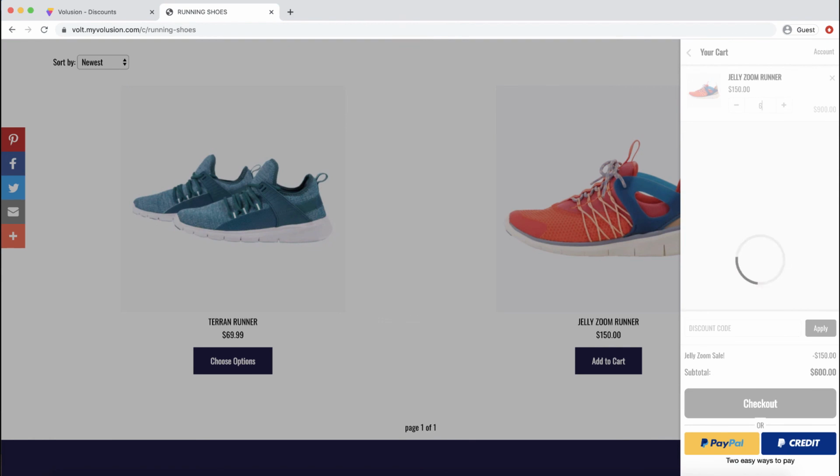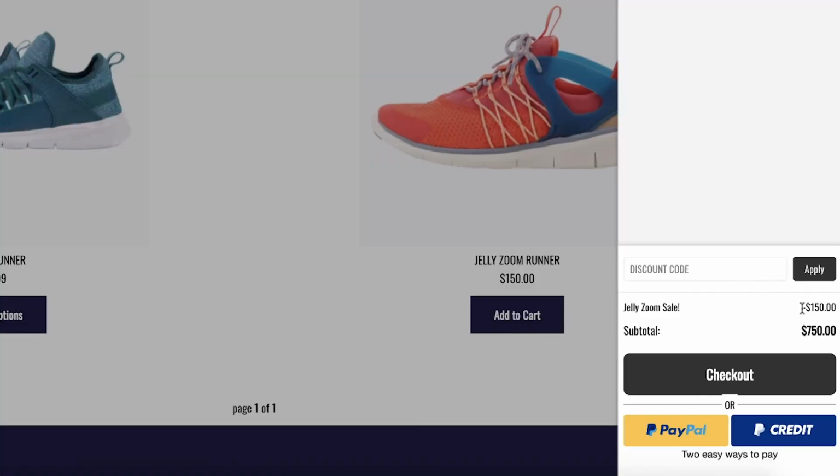So if we put in 6, you'll see that that discount has not changed because it just applies to the first 5 pairs of shoes. So you can see that I don't need to enter a discount code here because we deselected that option and changed up our parameters, and now the discount is automatically applied.